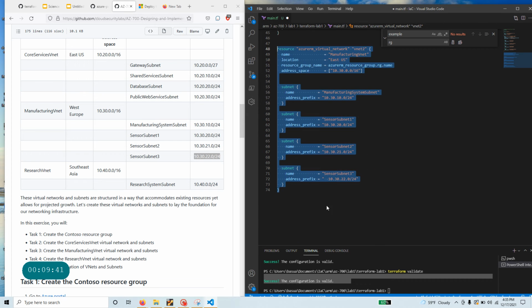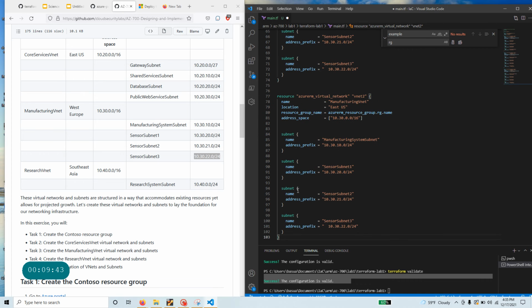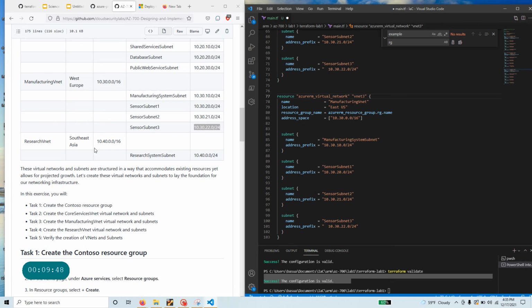I'm going to copy this code. I have to do one more. Okay, so over here the third, I'm going to change this to 3, and this time I have only one subnet in that VNet. So make that research VNet, and this is in Southeast Asia, and address range is this. But in here I just have one subnet. So here I just need one of the subnet blocks and the associated IP.